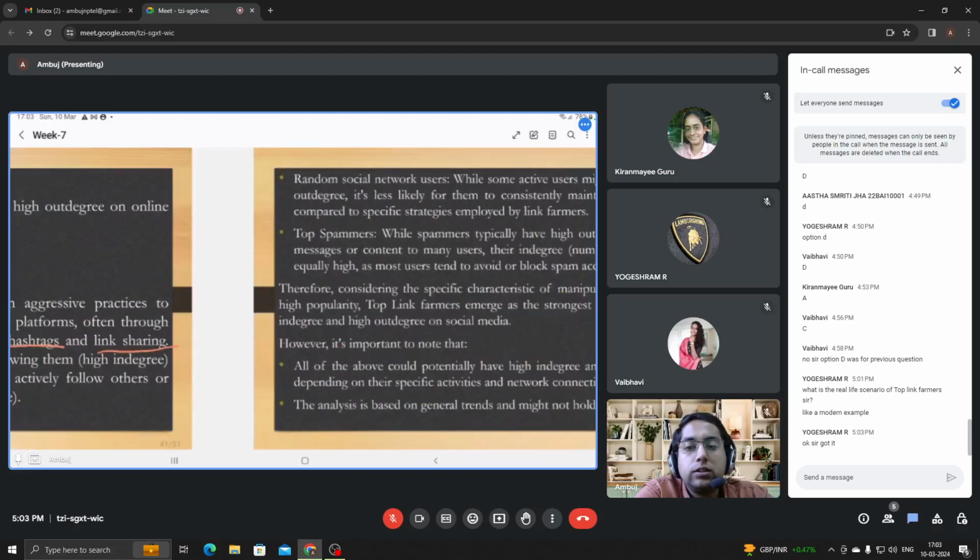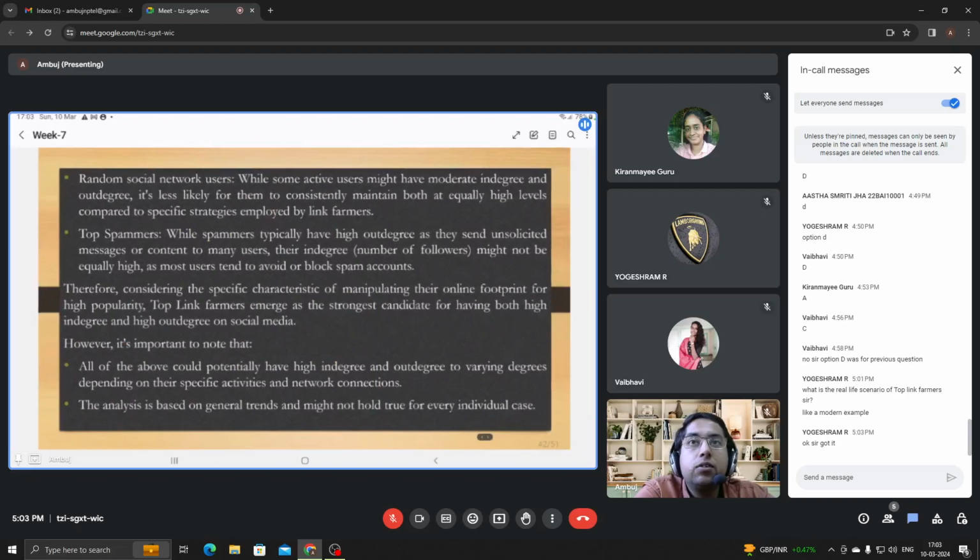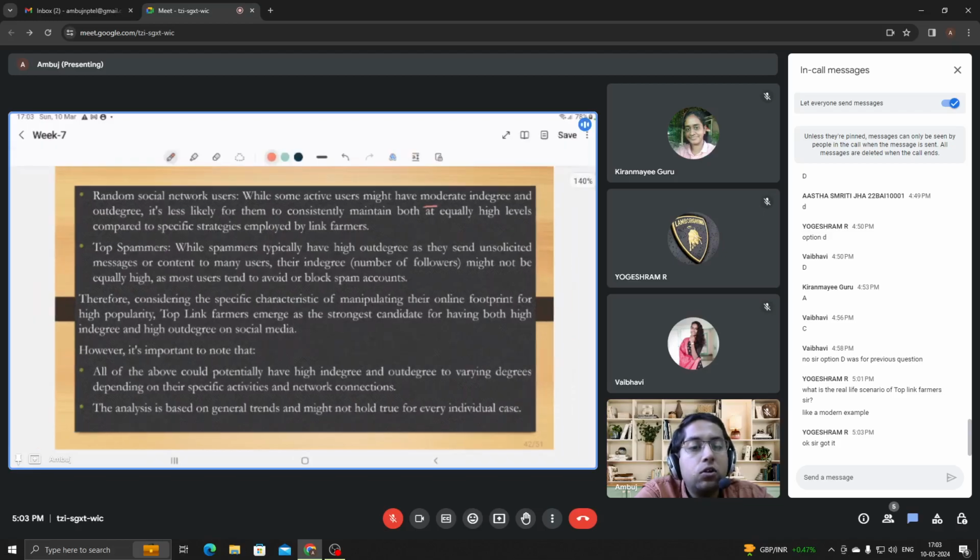Random social network users, I already told you, have moderate in degree and out degree. Randomly, we are all random social media users only. It's less likely for them to consistently maintain both at equally high levels compared to the specific strategies employed by link farmers. Okay. Top spammers.